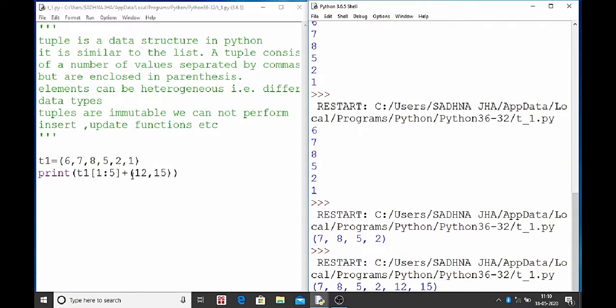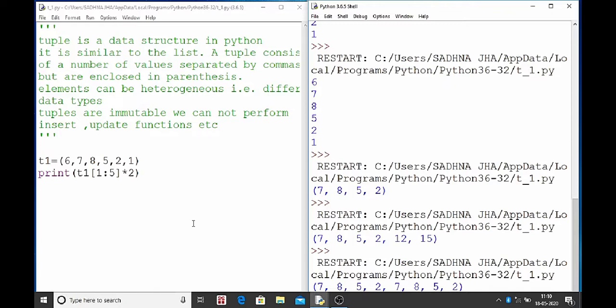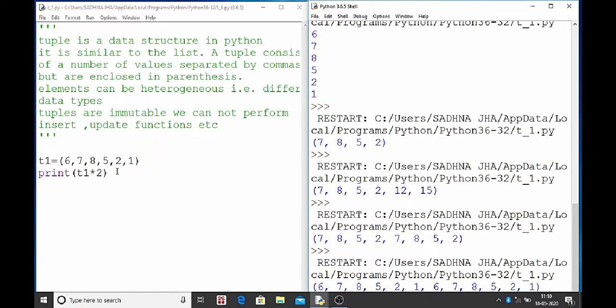Suppose I say here multiply 2. You can see it has repeated twice with the index value. If I do not mention the index value, it will repeat only this double. So you can see this multiplication operator also. Then the in operator.